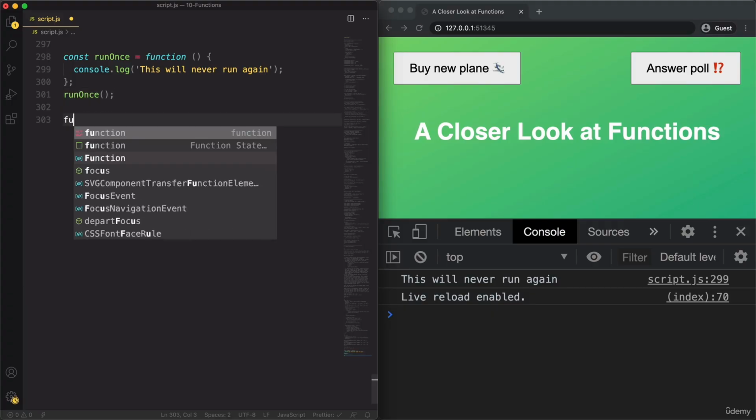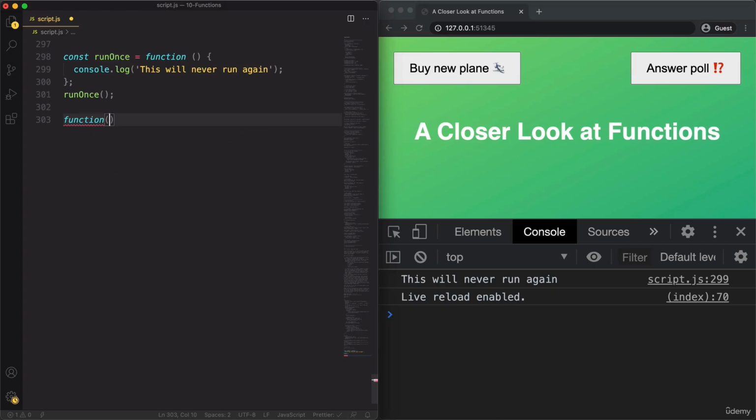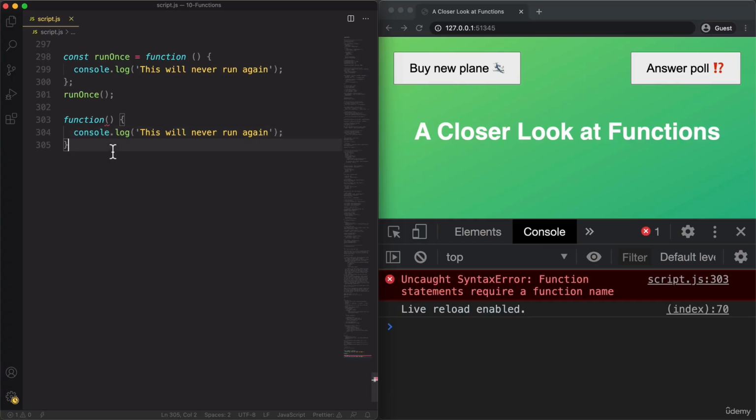So we simply write the function expression itself, so without assigning it to any variable. Now, if we try to run this, we will get an error for now. And so it says function statements require a function name. And that's because, of course, JavaScript here expects a function statement, because we simply started this line of code here with the function keyword.